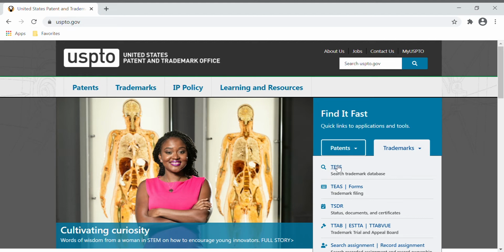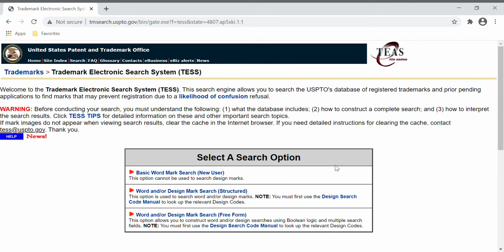The first choice is TESS, and that's an acronym for Trademark Electronic Search System. That's what you want. Once you're on this screen, there will be three options showing right here: basic word mark, word and/or design mark, and word and/or design mark search freeform. 99% of the time, all you'll need is basic word mark search.